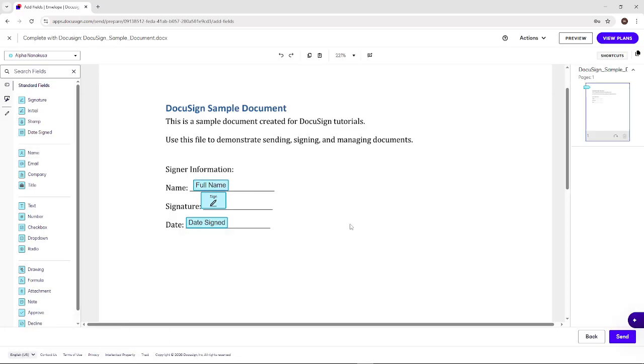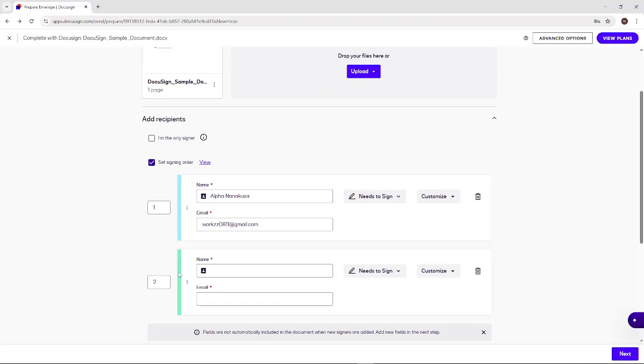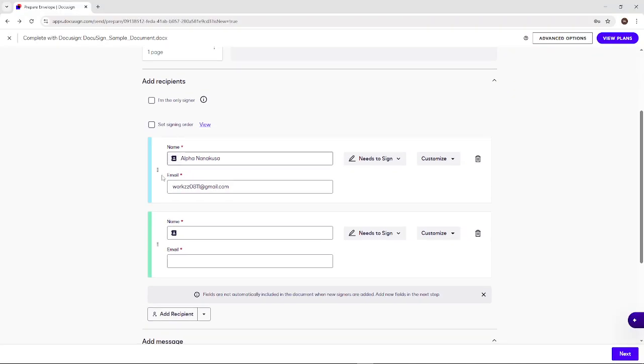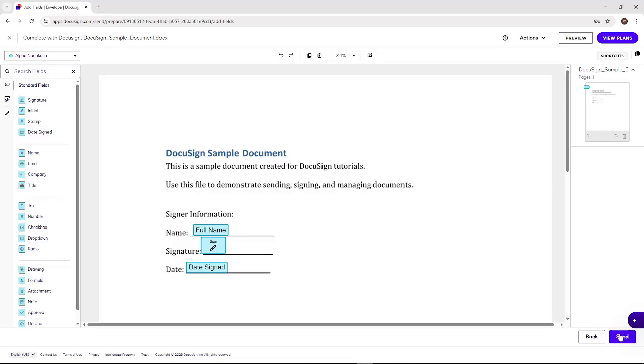Review your signing order. Turn signing order on if one person must sign before another, or leave it off for parallel signing. When everything looks correct, hit send. DocuSign automatically emails secure signing links to your recipients with your message included.